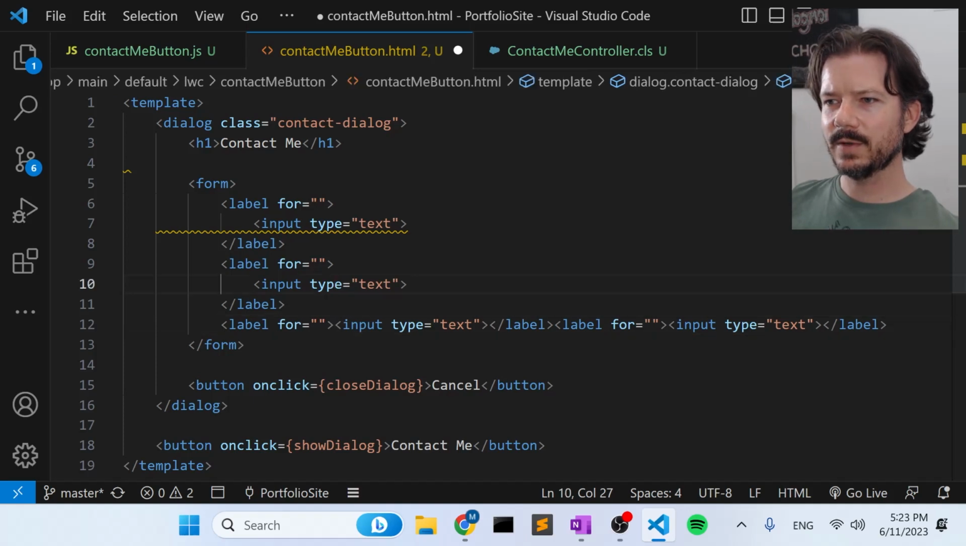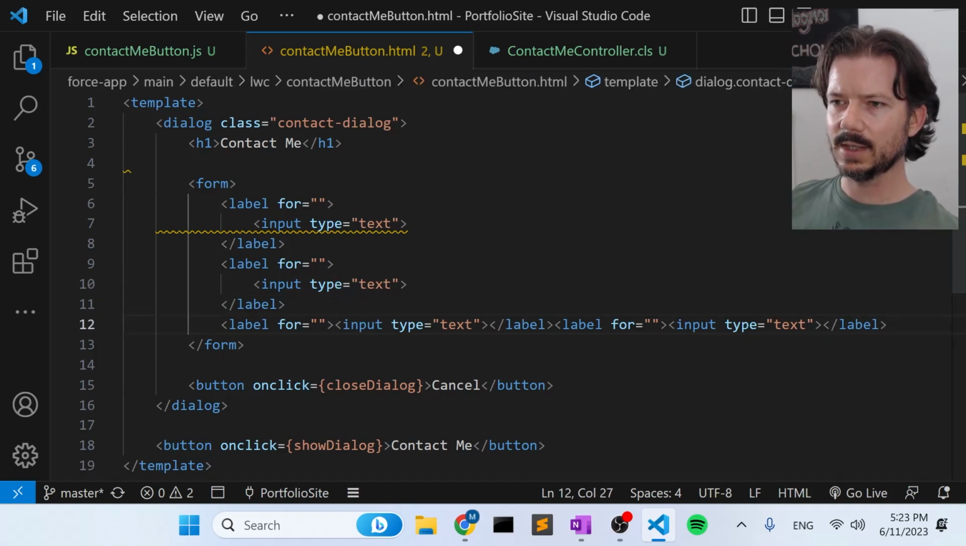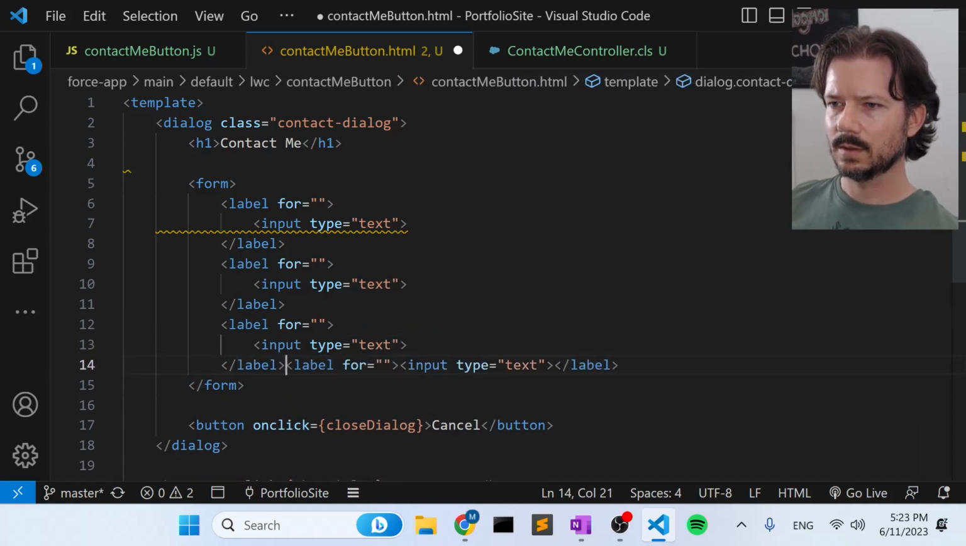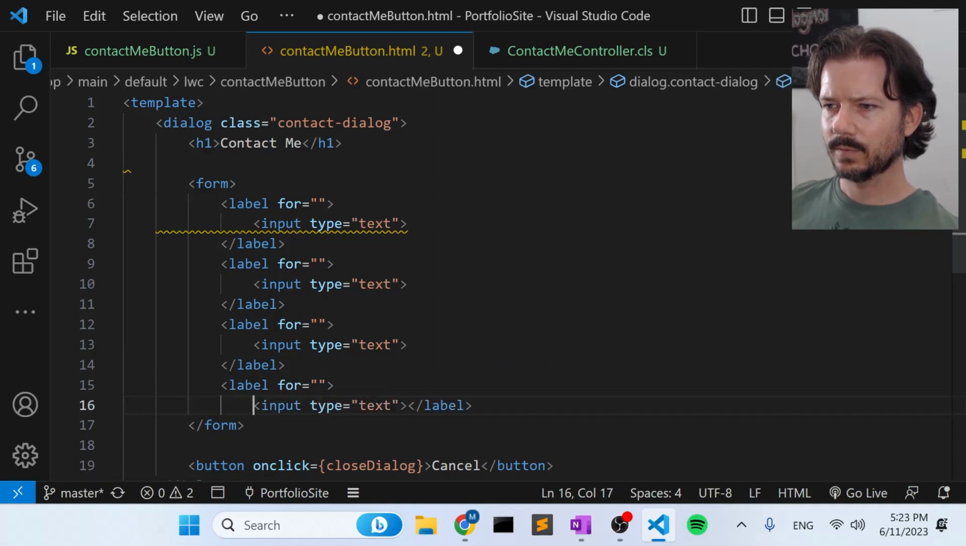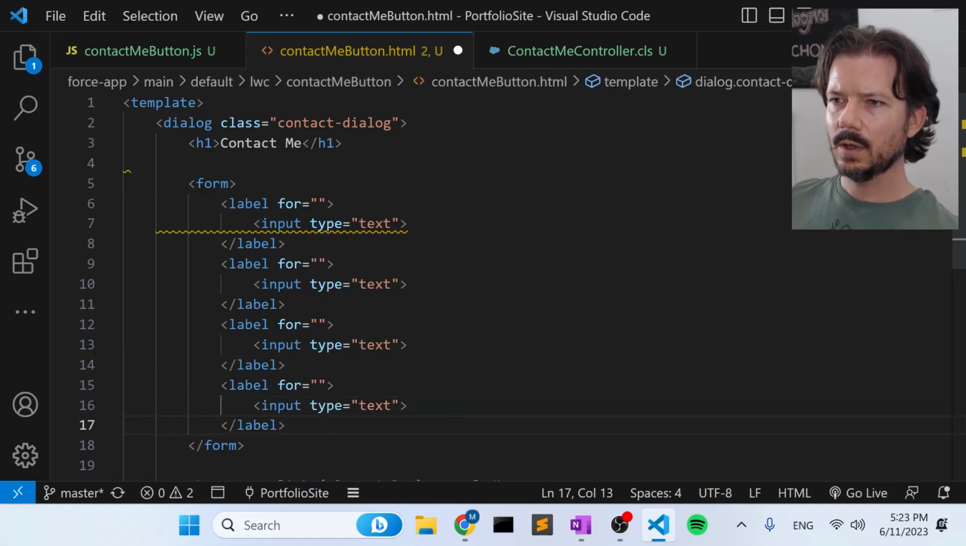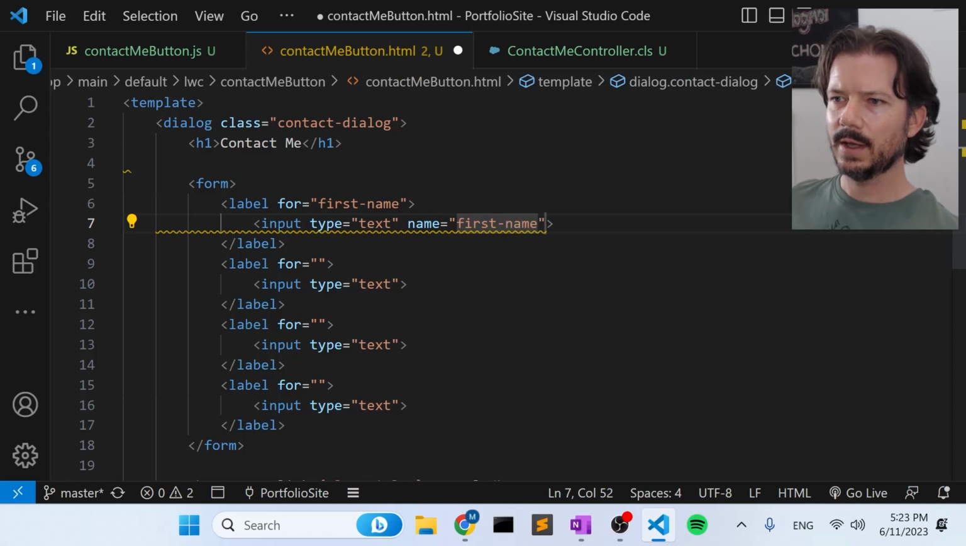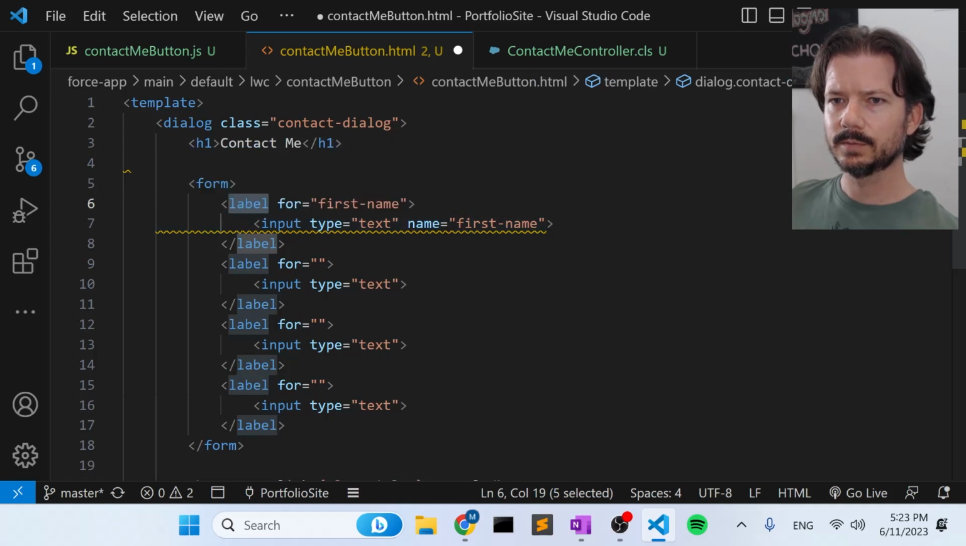Actually, I think now let's do it the verbose way. We don't have a lot of screen size, so let's keep it like this. Okay. So this label will be for first name, and for the input, we're going to give that a name of first name. That will link up the input text box with the label that identifies it. And it is a text type, so we're good there.